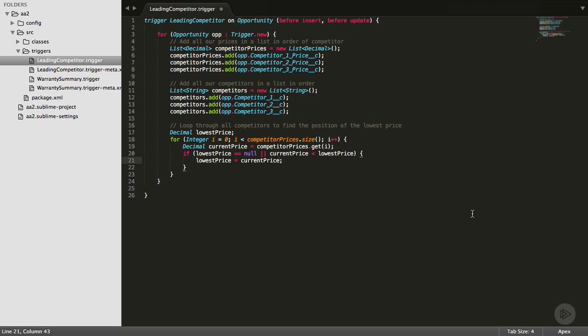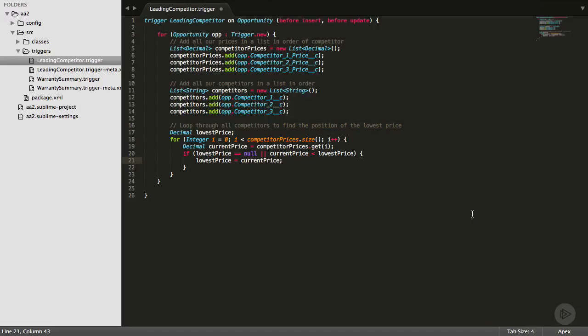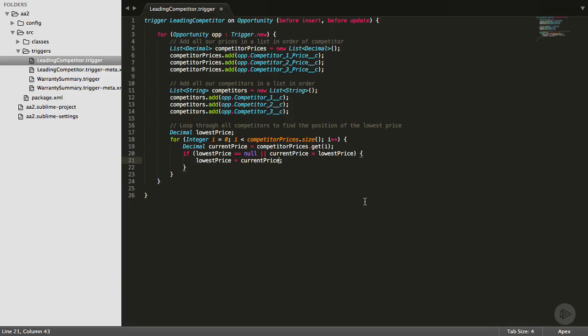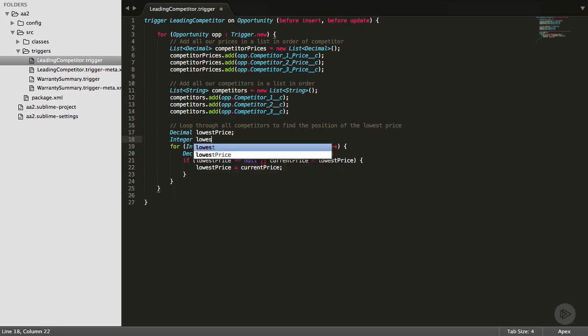But that's only part of what we want it to do. We also want it to find us the list position of the lowest price value. This isn't too hard. Since we're using the iterator variable I to keep track of the list position, all we need to do is save whatever I is in a separate variable whenever we find the lowest price. We'll create a lowest price position variable for this and update it whenever we also update the lowest price variable. Okay, now we know what list position our lowest price is in.